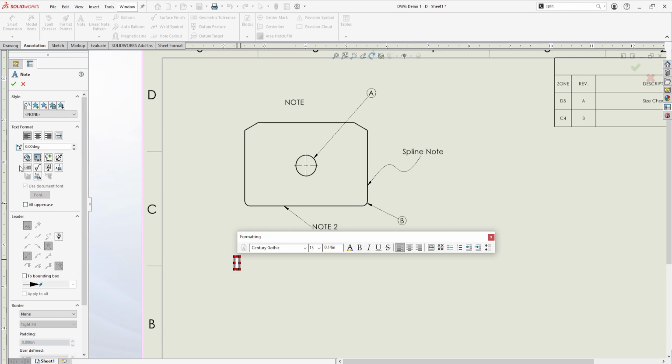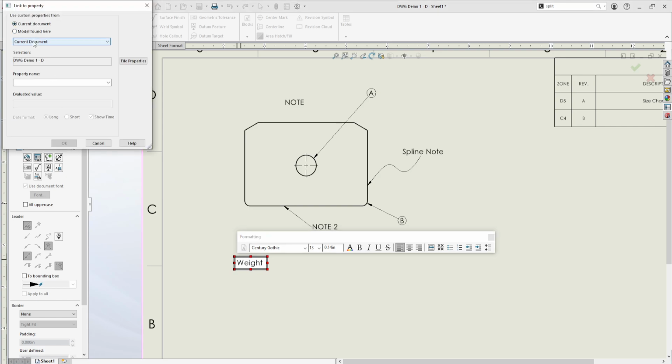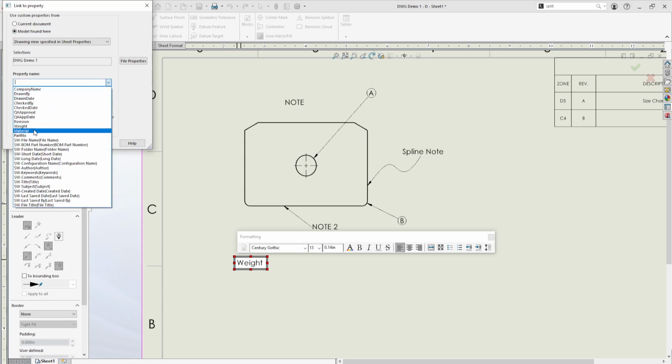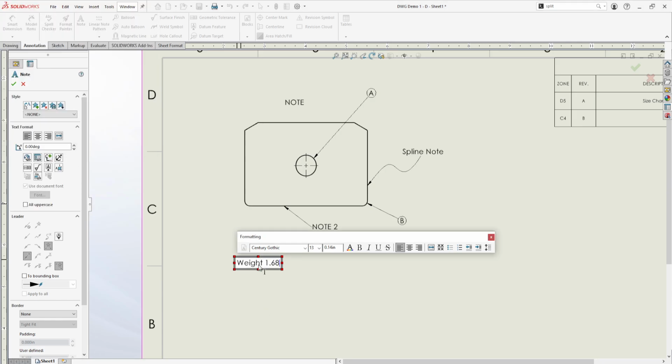So you can change the leaders. You can change the text, whether it goes center, to the right, or to the left. You can add GD&T symbols. You can link them to custom properties. So if, for some reason, you wanted to add the weight in a general note, you could link that to the property weight. Now you have the weight there.